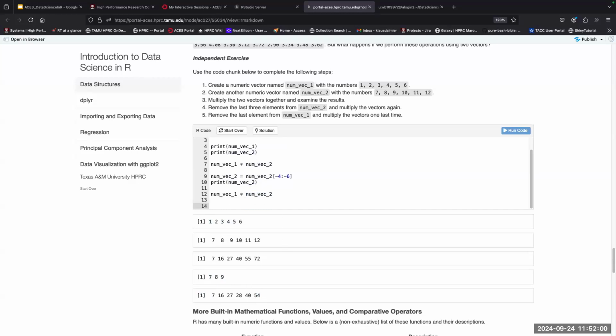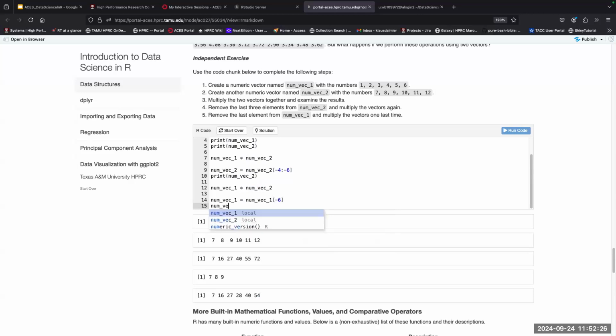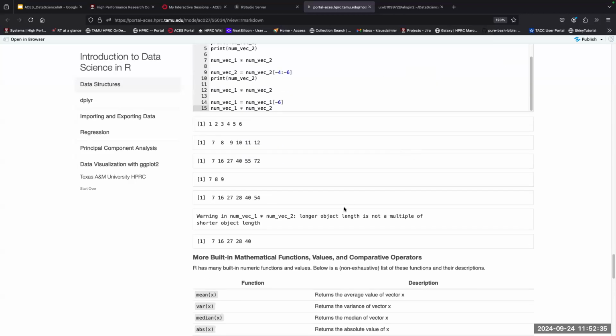All right. So now if we do a similar thing, but just remove the last element of numvec1, and multiply again. All right, so this time it still runs the code but it's saying there's a warning: numvec2 times numvec1, the longer object length is not a multiple of the shorter object length. Right, so it's still recycled, but it wasn't able to make it all the way through the shorter list a second time. So it only partially recycled.